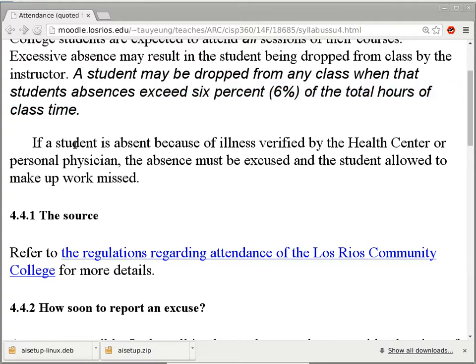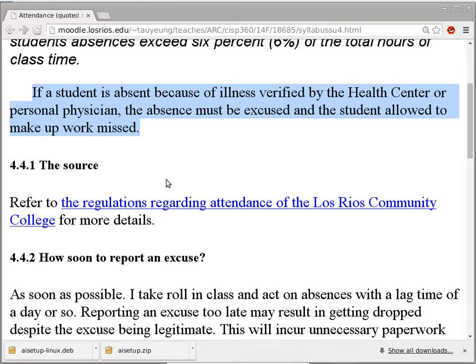Okay, this part is redundant because I covered this part already. If a student is absent because of illness verified by the health center or personal physician, the absence must be excused and the student allowed to make up work missed. This is from the college catalog as well.